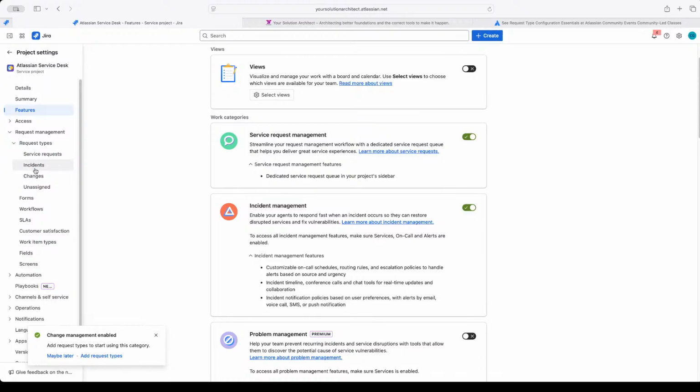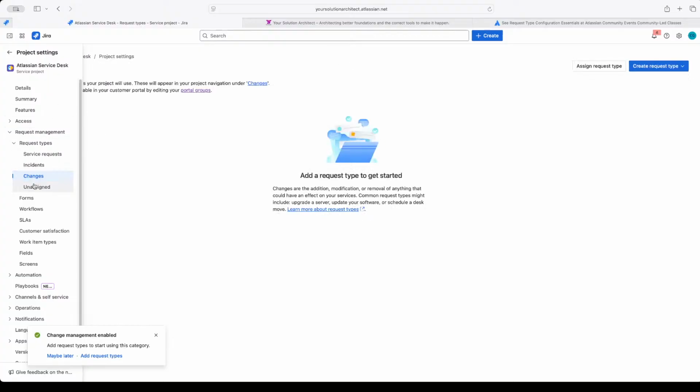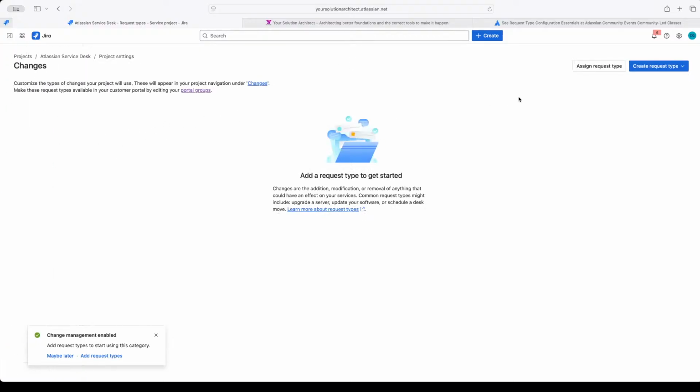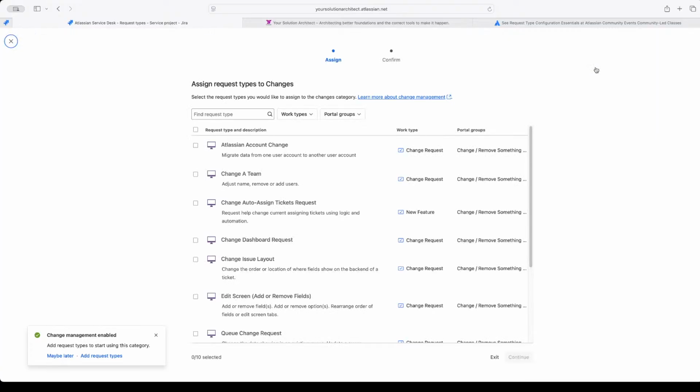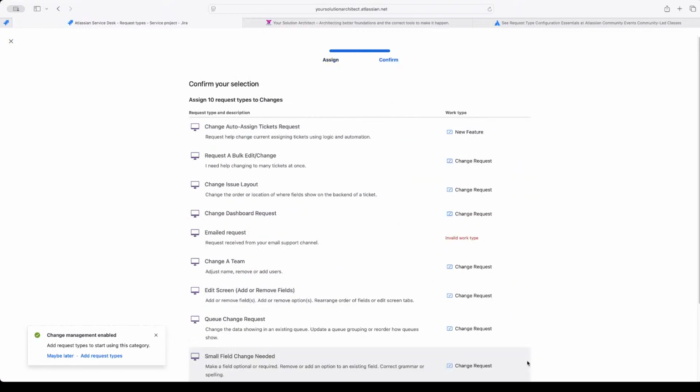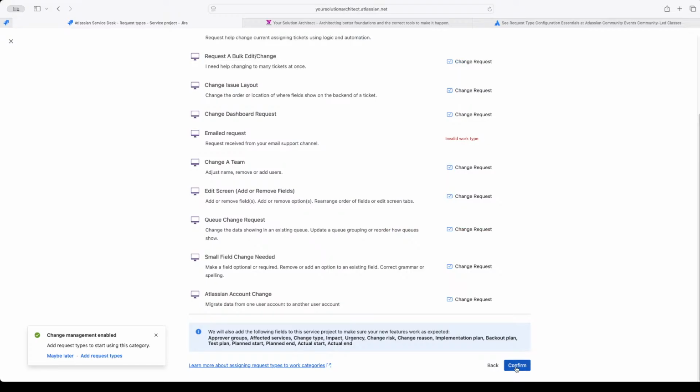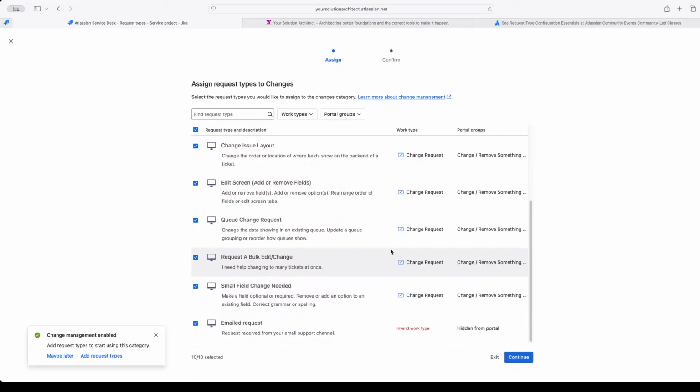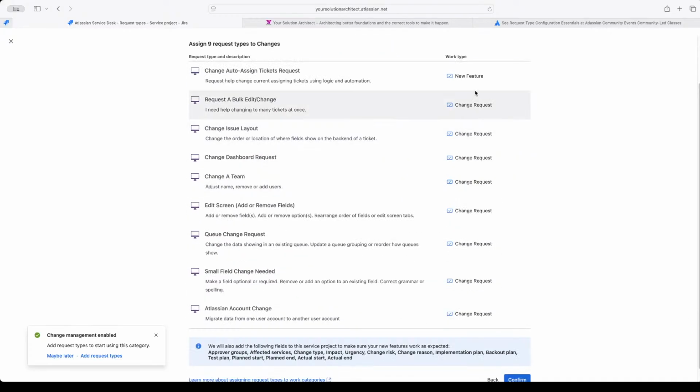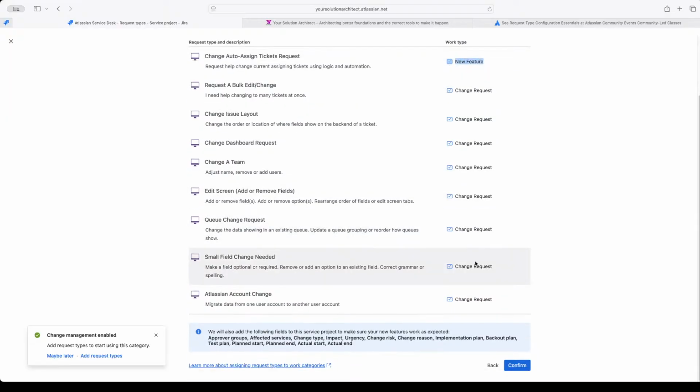All right, so I'm gonna come in here and I want things to show in this change section. So we're gonna go ahead and click assign request types. So basically all these ones that say change and are unassigned belong here. So we're just gonna hit continue. We're gonna go ahead and, I don't want this email one. We're gonna remove that. There we go. Just review. Oh, this looks like it snuck into new feature. We don't want a feature request as a change.